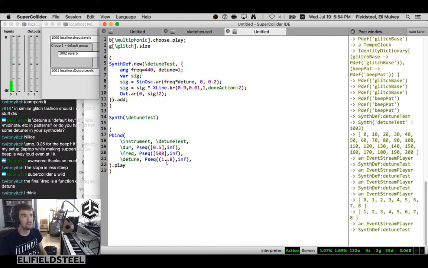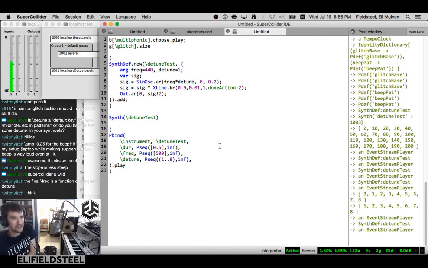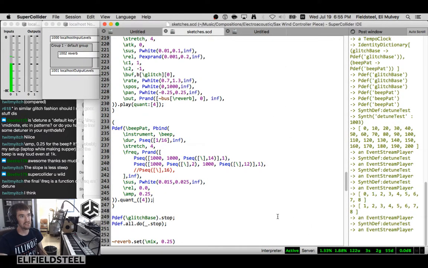Did I not run this? Yeah. So I guess by doing this, it might still be adding a value of 1 hertz to this and multiplying by that value. That's a good question. But anyway, it is a valid key that actually does modify the freq key. SuperCollider, you wild. That's right. There's no taming SuperCollider. Got a mind of its own.